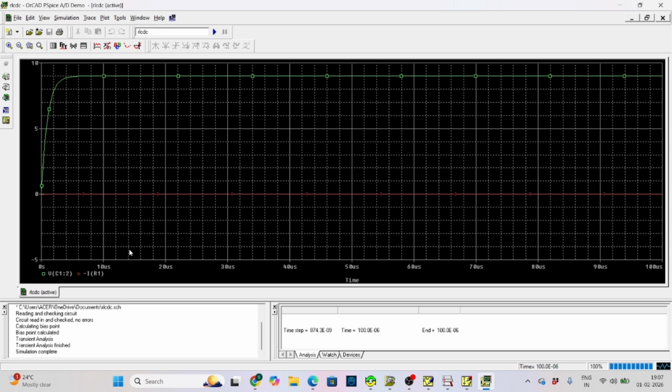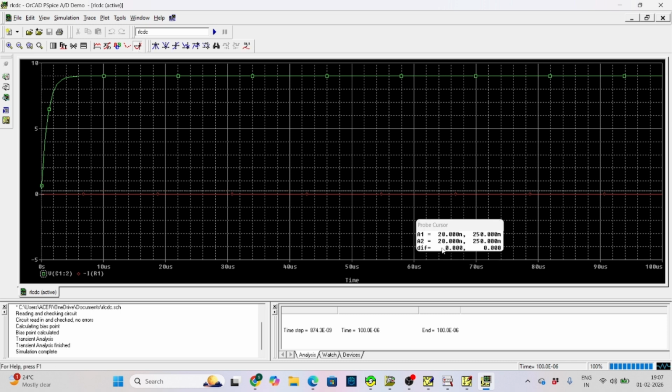At this point it reaches, in 20 nanoseconds, I can see it's almost saturated. So this way, gradually the potential of the capacitor increases. This way we can practice the numericals of DC transient and everything.